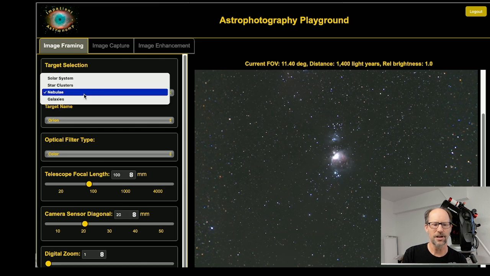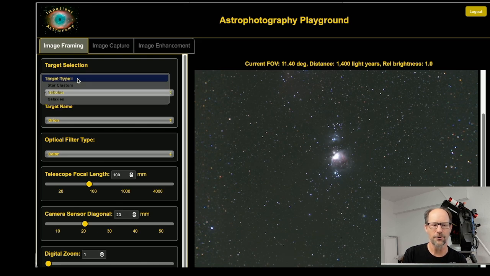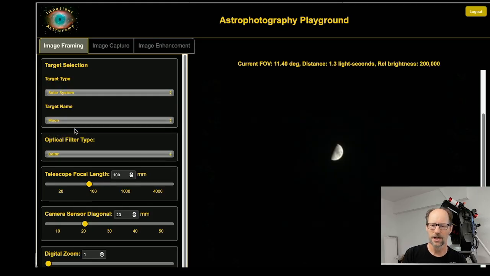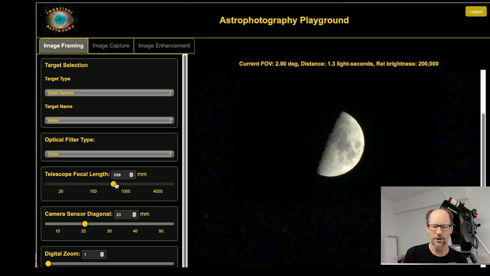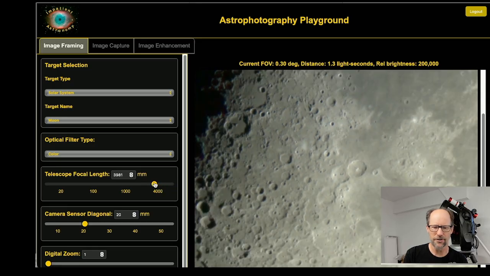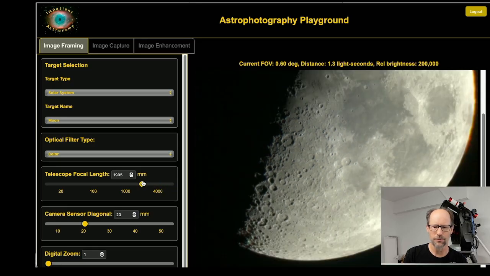We are going to start in our own neighborhood, so to speak, that is our own solar system, close to home, looking at the moon, traveling at the speed of light. I can look right up top here, 1.3 seconds away. I'm going to move the focal length slider because that's basically our zoom control. And we can zoom in right into the craters or out to see the entire moon.